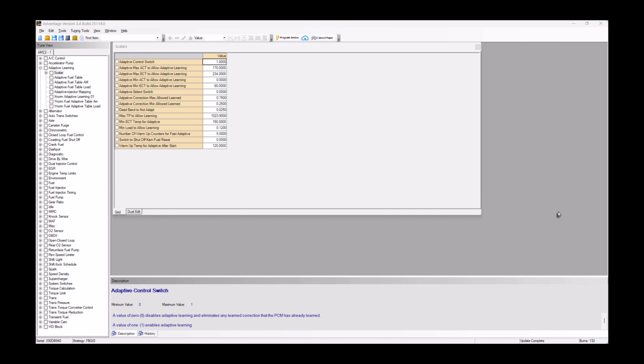After we have the software running and the processor code is loaded, the first thing we're going to do is shut off adaptive learning. We're going to change that value from a 1 to a 0. That shuts it off. That shuts off the long-term fuel trims, which we need to do before we start tuning.